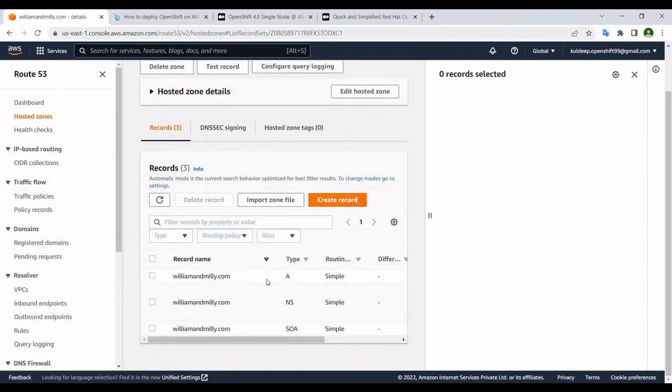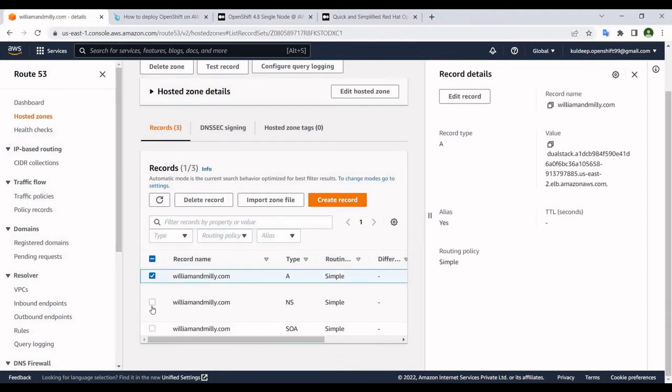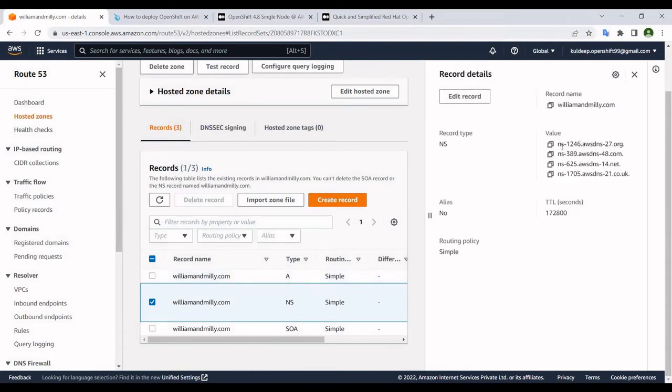Here we can see this A record and this NS record. These are the name servers, the domain servers which AWS is providing. We need to go to the site from where we purchased the domain, like GoDaddy or something else, and add these name servers in this record. Since I purchased it from GoDaddy, I need to add this in GoDaddy.